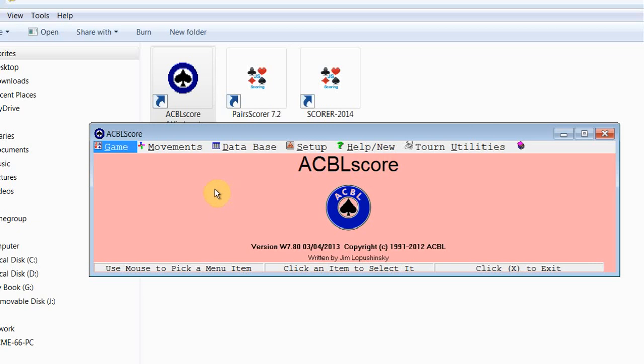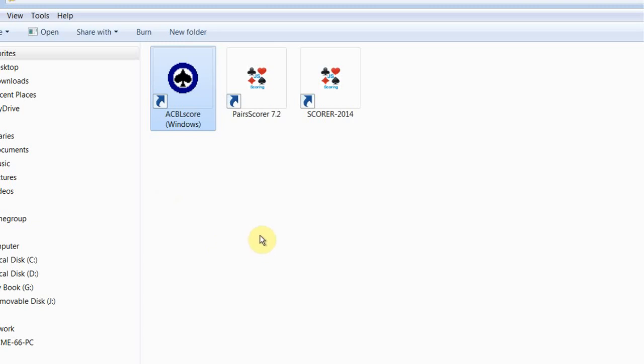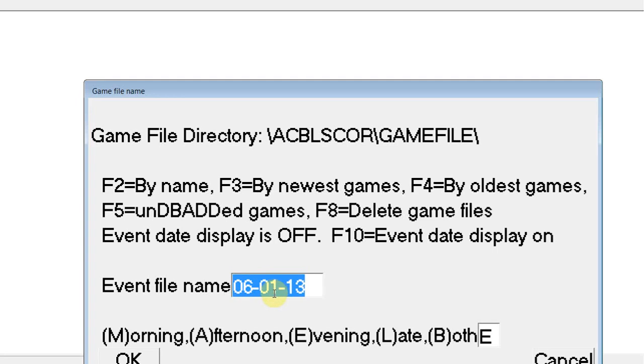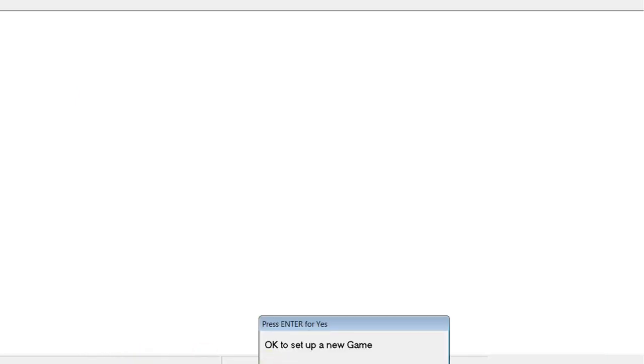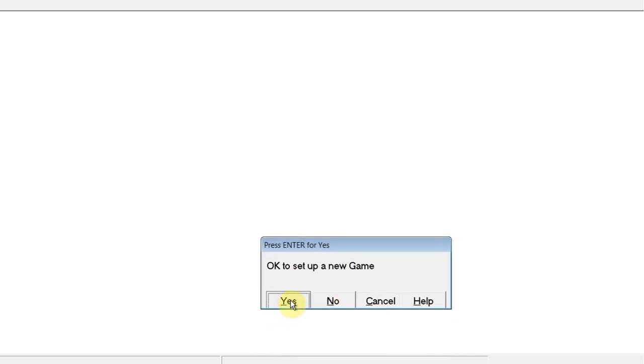And on the cream colored menu you would click Game. Then it asks if you're ready to set up a game. Just a big white area. Okay, so in the blue area you type the date, probably, let's see, the 21st of January 2014, and you click OK at the bottom left. Then it asks if you're ready to set up a game, and I would say yes, click yes.